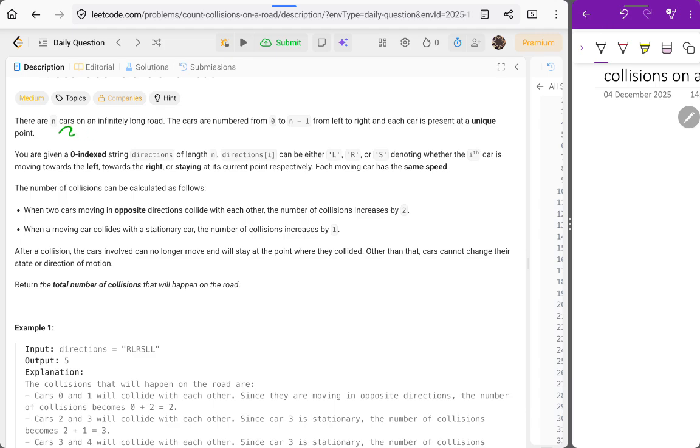The question says there are n cars on a long road. These cars have three directions to go. One direction is left, one direction is right, and another is standing still, going in neither of the directions. Now what do these cars do? They collide. When two cars move in opposite directions, they collide.